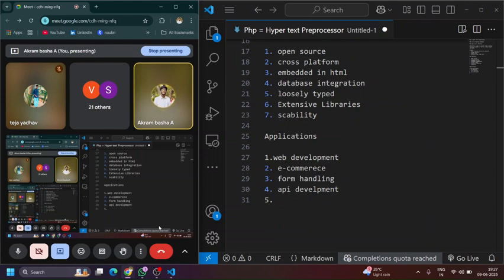Let us discuss what are all the rules we have to follow to run PHP in the Chrome browser. For that, PHP is server side, so we need a server to run the PHP. To run PHP code, we need a server. There are so many servers. Let me show you some of the servers.